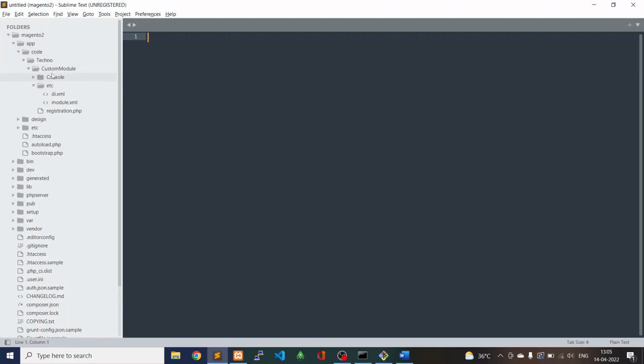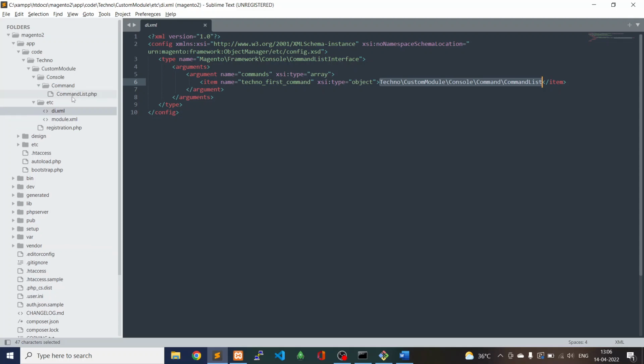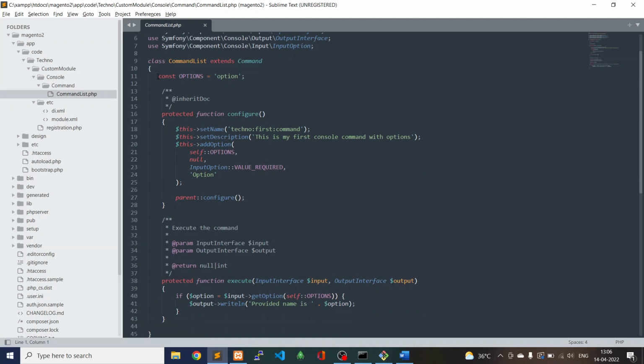I have already created the module. First, we have to create the di.xml file. Here I'm using dependency injection with the command list interface, and I've defined my file path. From this file path we're going to apply the logic, using console command and command list. I've just created one constant, options, and we're going to apply the options to the command list.